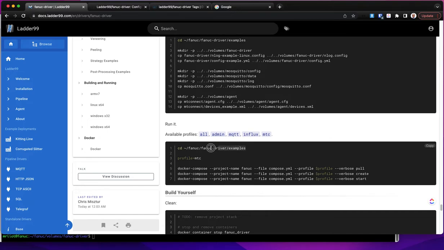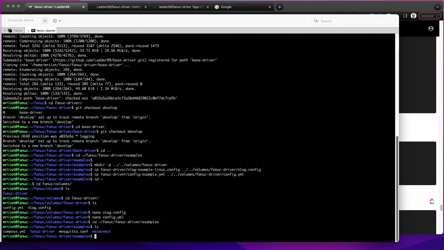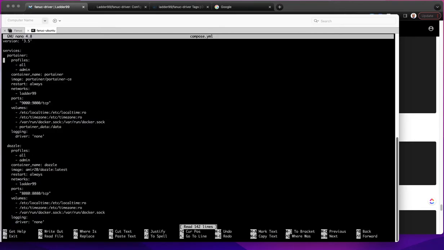So here is where, let's go into this folder and see what's in there. This is Fanuc-Driver. Okay. In the examples folder, we have a bunch of predefined configurations. We also have the compose.yaml. Let's take a look at the compose. A bunch of services are defined. Portainer, which lets you manage containers, and it's split into profiles.